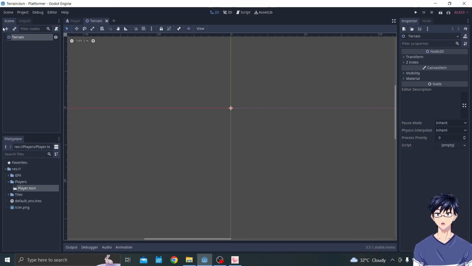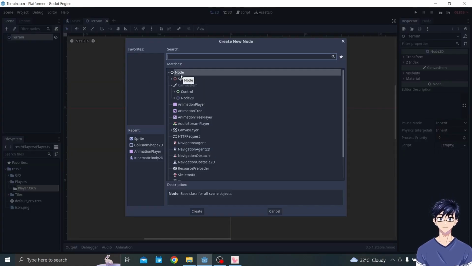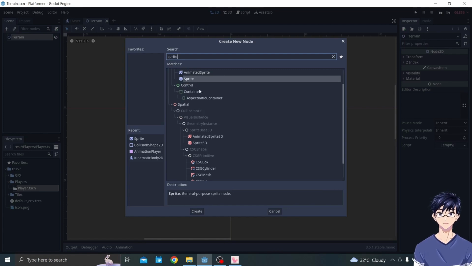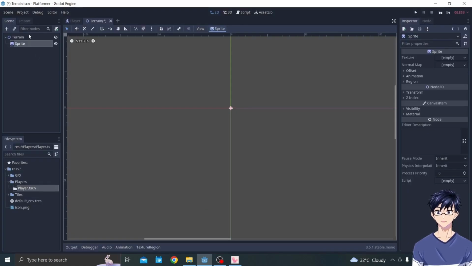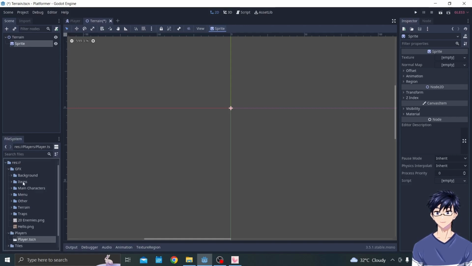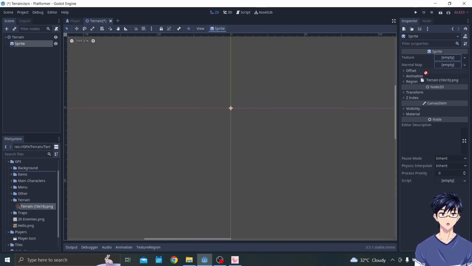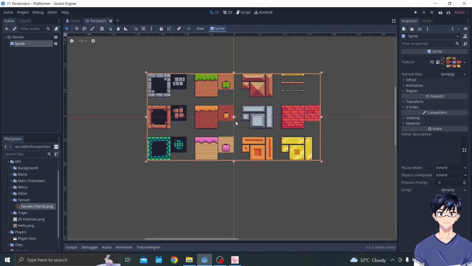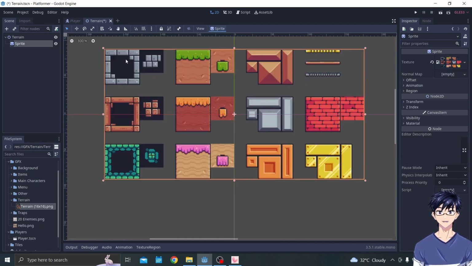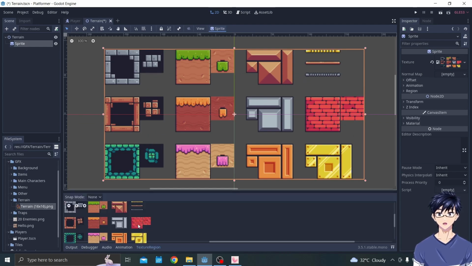So the terrain scene is where we save the foothold for the players. Alright, after that we add a new node for sprite. Okay, sprite node, create. And after that we add the terrain here and put it on texture. Then we can see there's a lot of tiles in here. Okay, so I will choose this tile. Then all you can do is choose texture region.